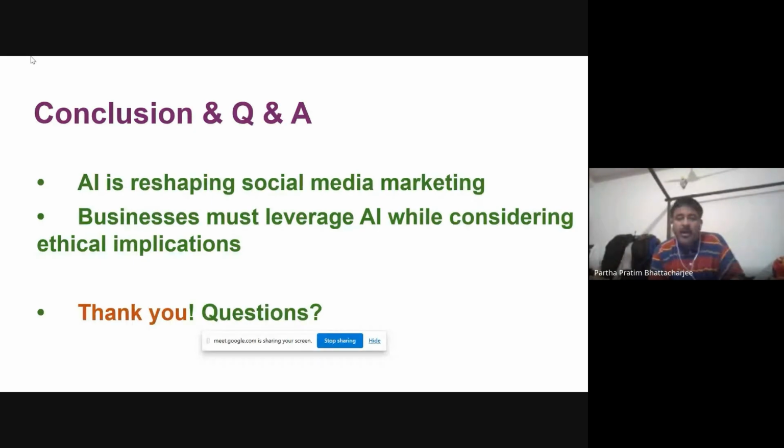The second point is how to increase your business or your brand information by using AI tools. So businesses must leverage AI while considering the ethical implications. Whenever we think about business growing ethically, you must use AI tools for that. I think we are almost out of time because we have already taken more than an hour, so this may be the end of today's discussion.